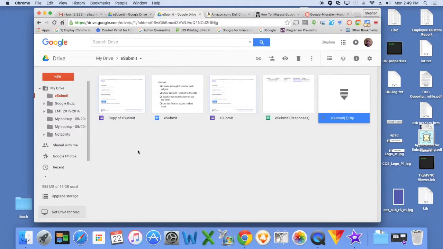Now you can do all your files that way. You can share all your files and then make copies of them, but it's not as quick and easy as using Google Takeout. So for forms, this is the way you will need to do it. For everything else, you can just use Google Takeout.